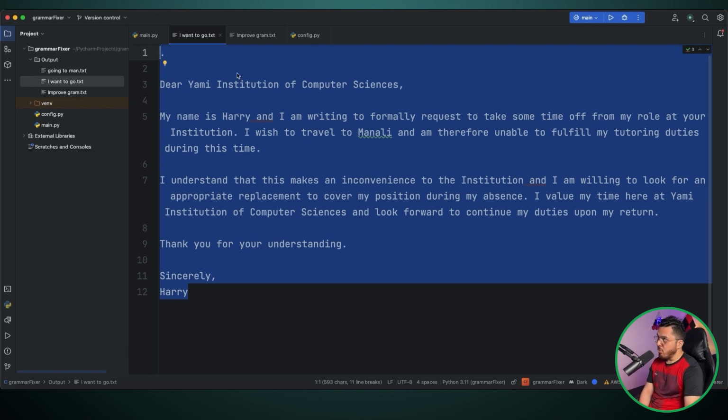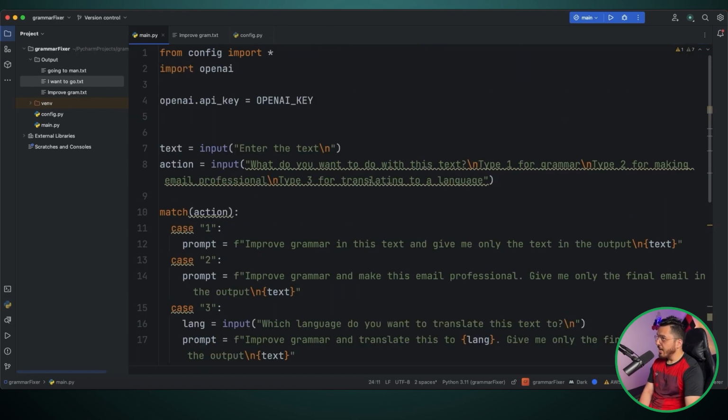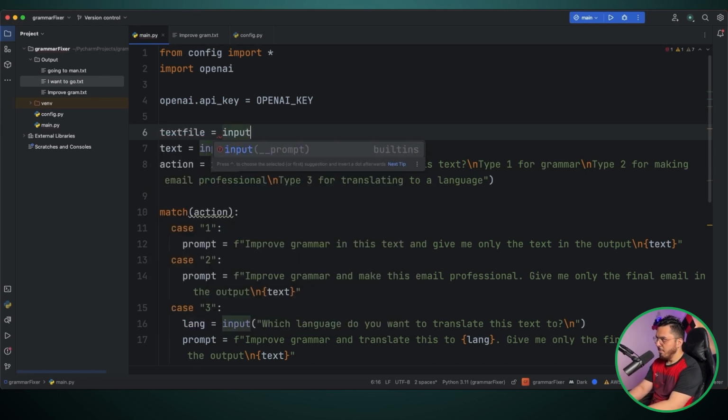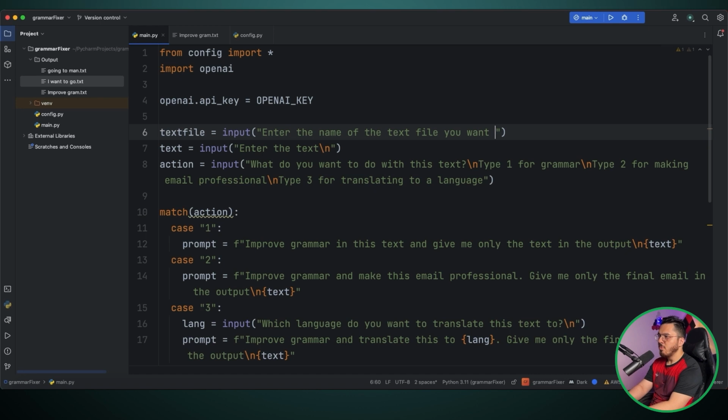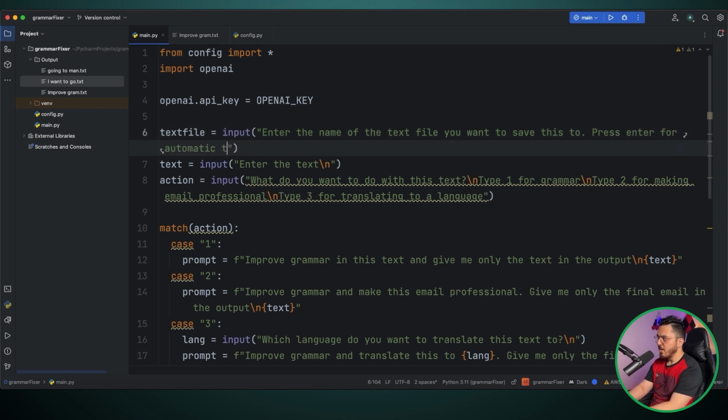We can do one more thing. We can ask one more thing: enter the name of the text file. So we can say text file is equal to input, "Enter the name of the text file you want to save this to. Press enter for automatic generation." I'll tell you what it means.